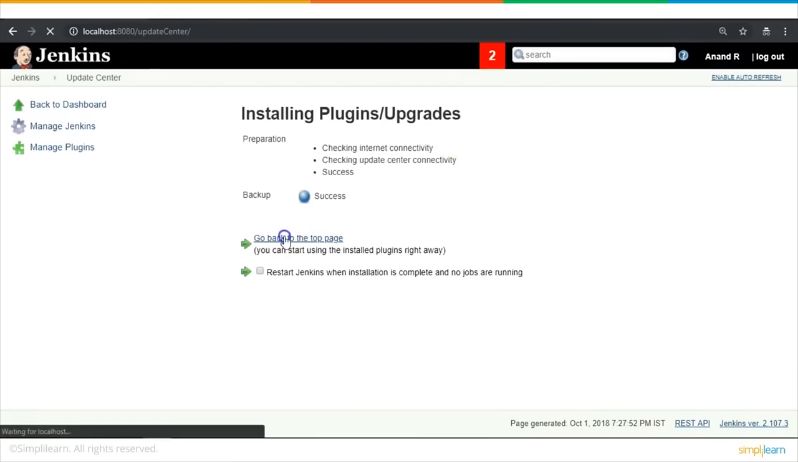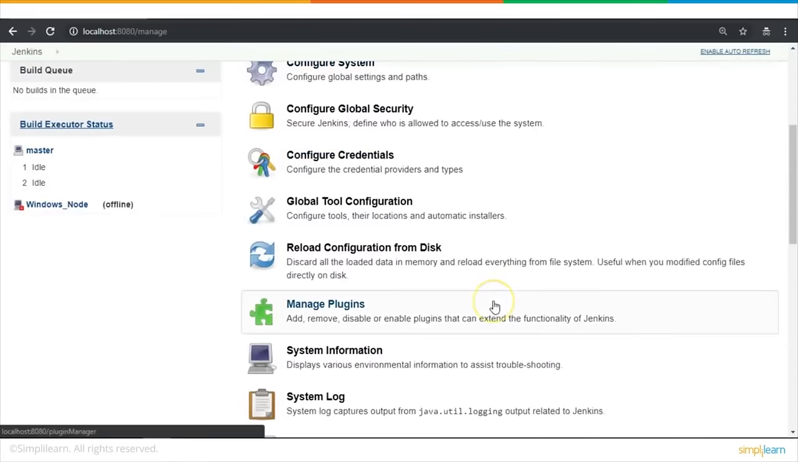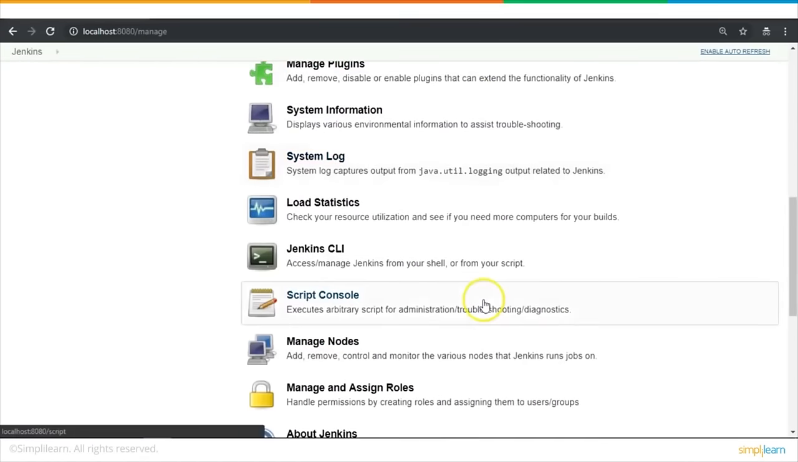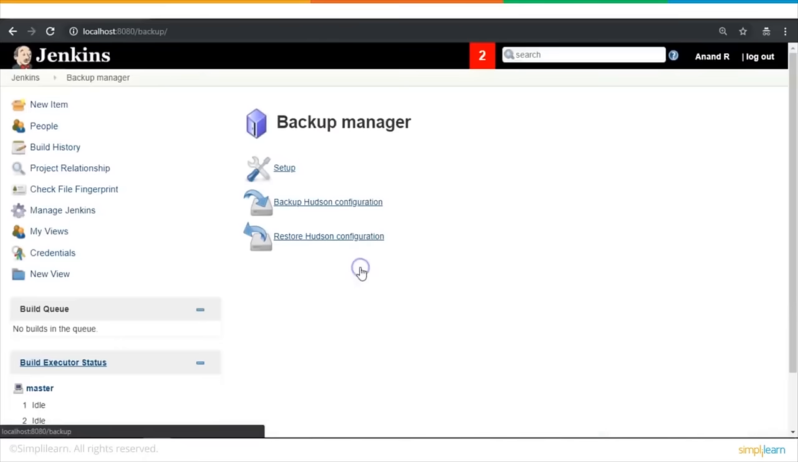All right. So we went ahead and installed this plugin. So let me come back to my manage plugins. So this plugin is there. So hang on. Backup manager. So you will see this option once you install this plugin.